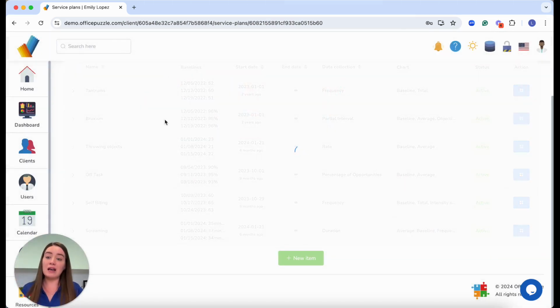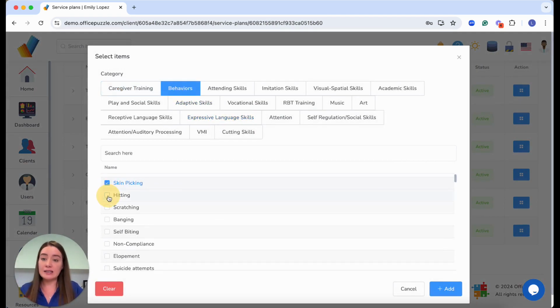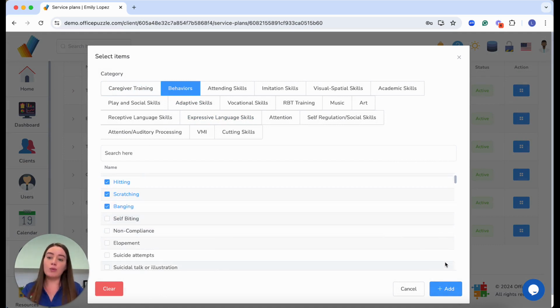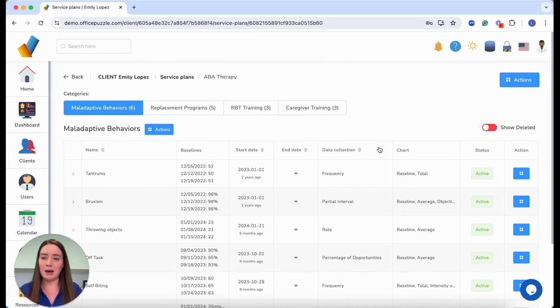So if I have a library created at my agency level, I'm going to have all those programs here, and I can select the ones that correspond with the client, and with a simple click, we're going to bring all that information. Important, this is very generic information. It can always be modified specifically for this client once we add it into the service plan.